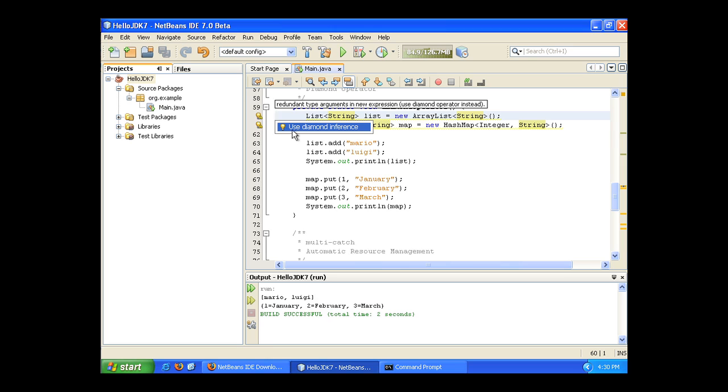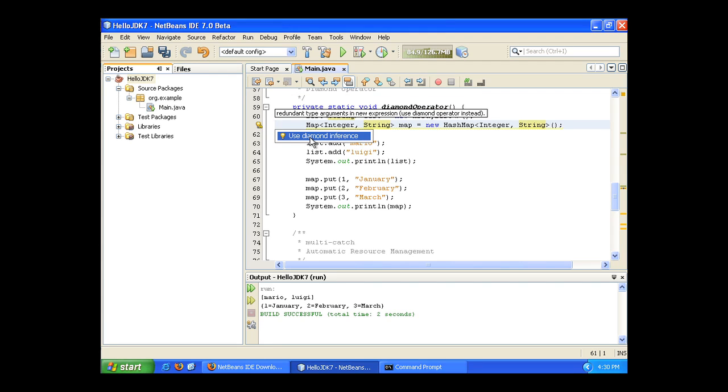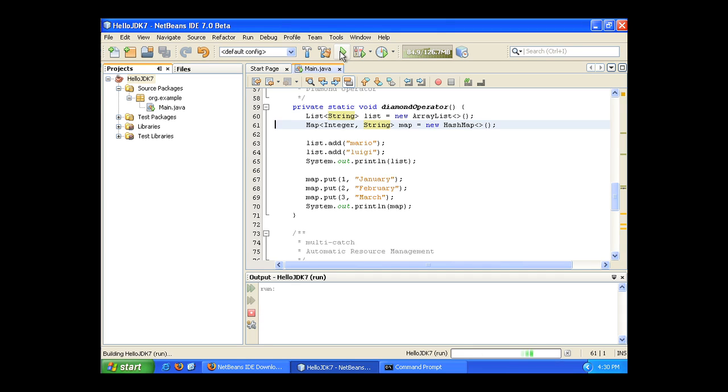I click here, it says use diamond inference. And notice how my string is gone over here. Similarly, I do the diamond inference here too, and my types are gone here. The idea is these types are automatically derived from the left-hand side. Now let's run our code one more time and see everything works as is. So that's cool. Let's try another feature now.